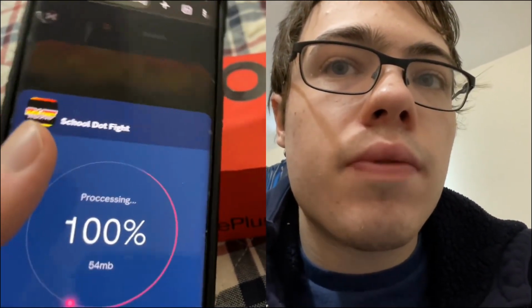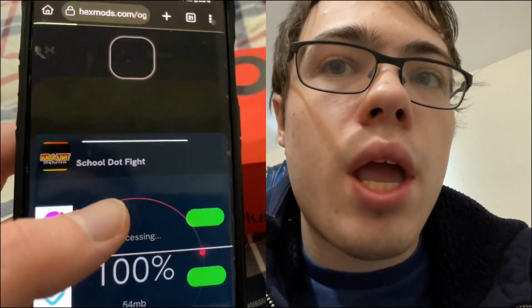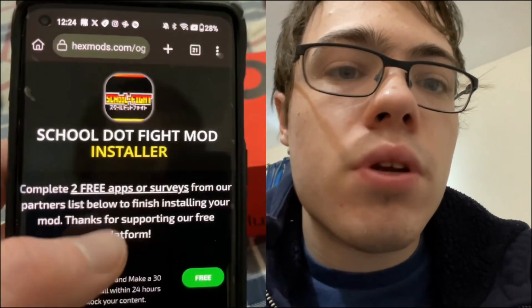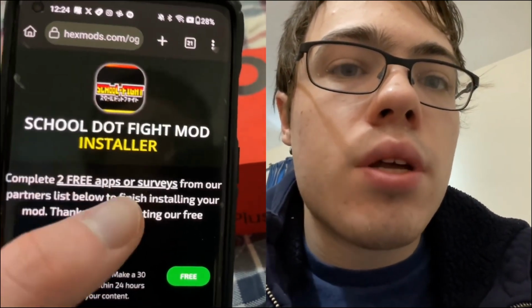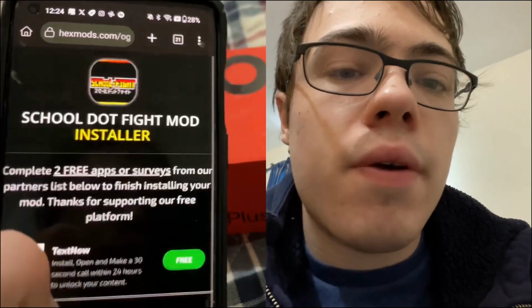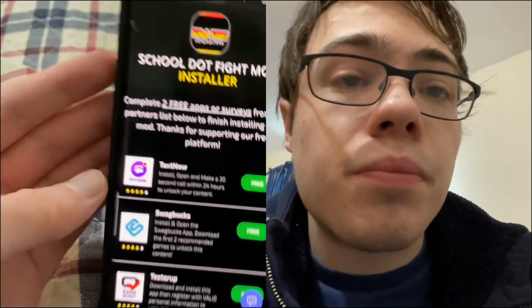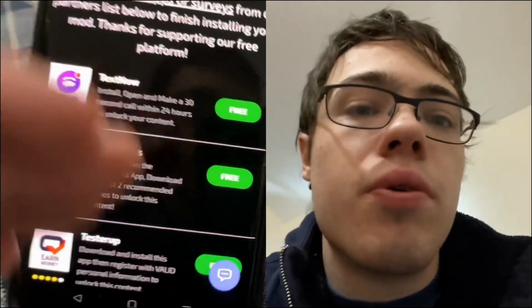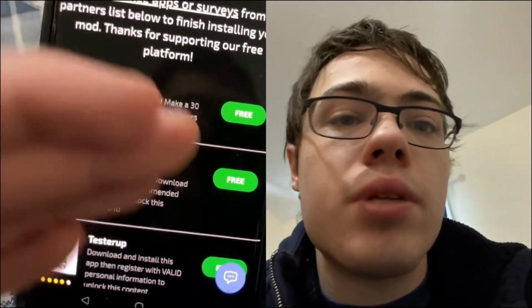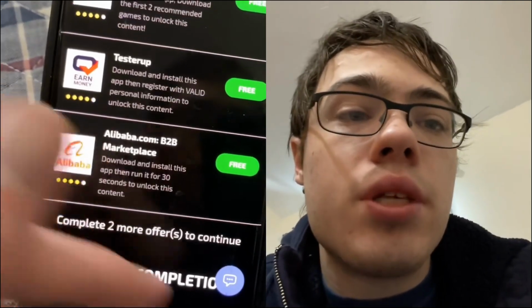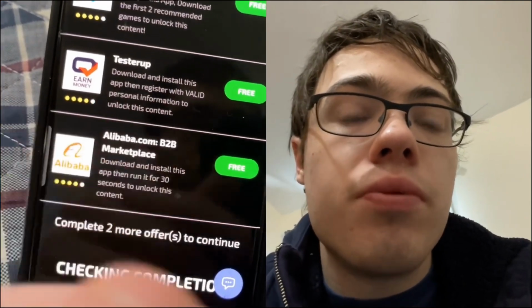So as you can see right here, it loaded up and it says complete 2 free apps to finish installing the School.Fight. So basically you just have to download 2 of these apps. Now what they do is they don't read the instructions. So each app has its own instructions. You have to read those and do them. So as you can see, it says complete 2 more offers, so make sure you do that.